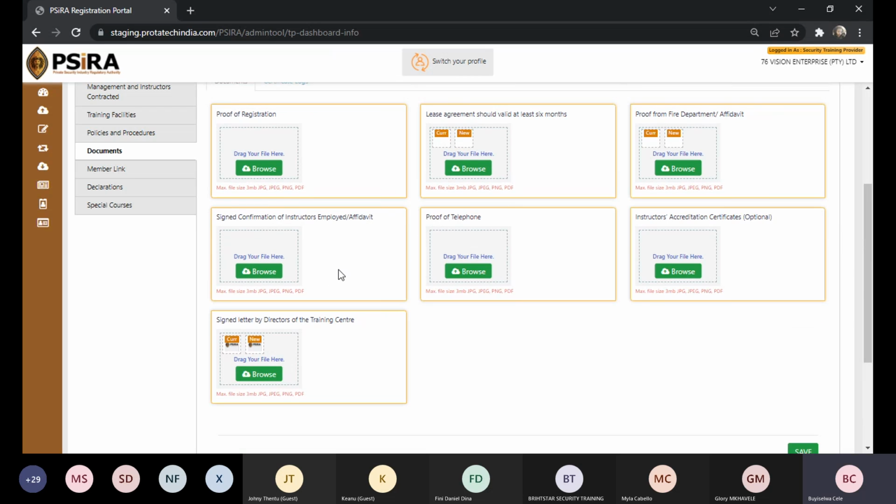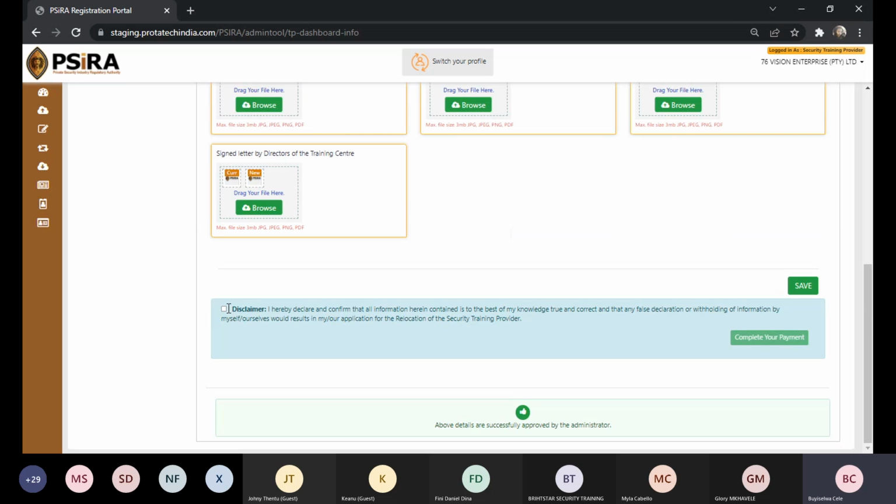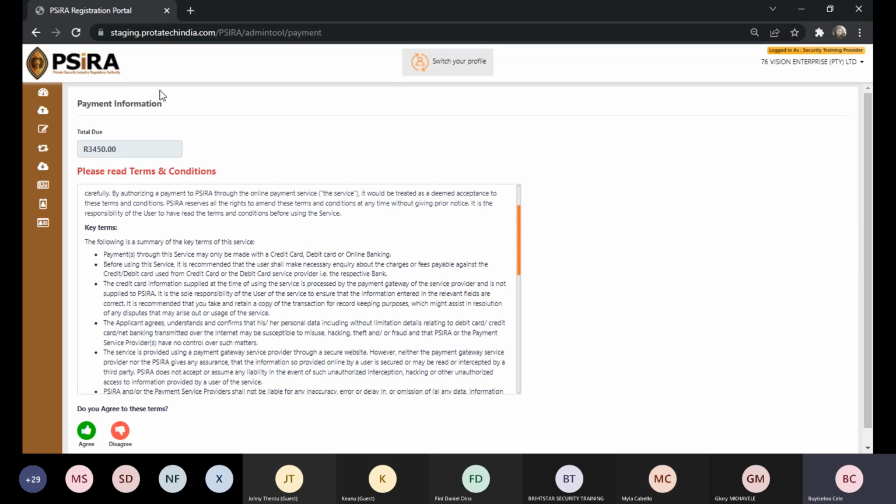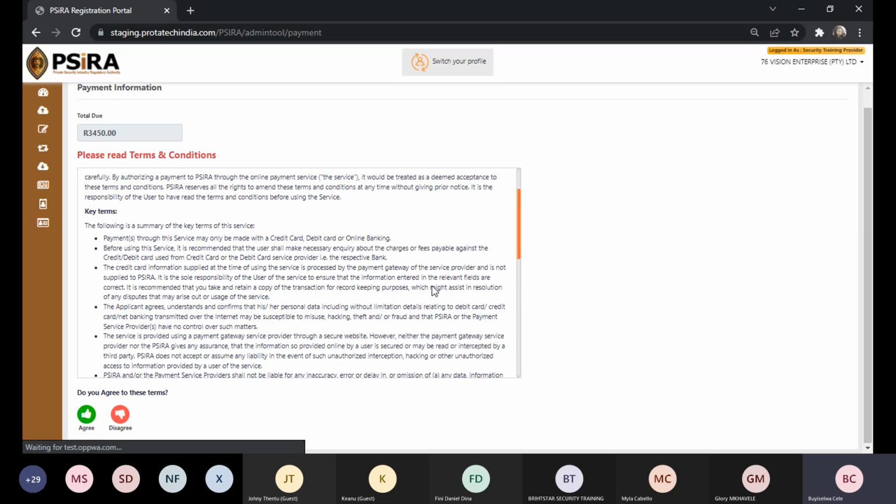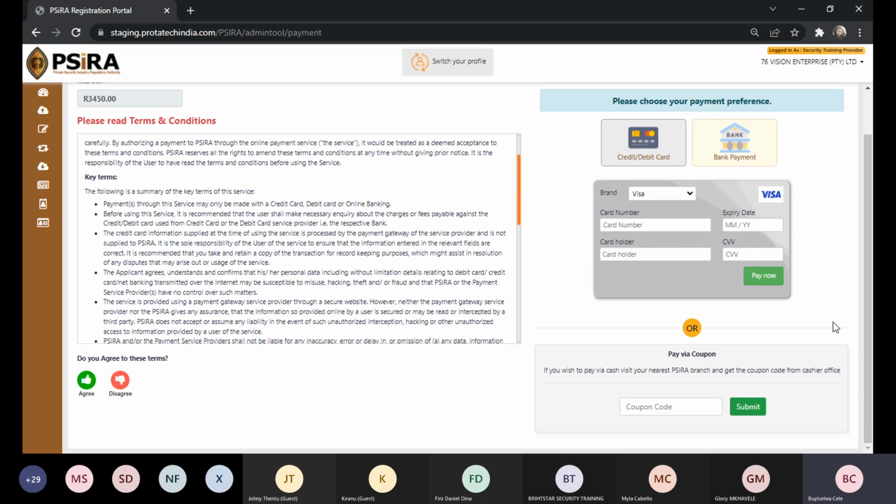Once you have attached all the documents that are required, you will tick the disclaimer, and then complete your payment. So this is the amounts due for the relocation of this training provider. The payment process is the same. You'll agree to the terms and conditions. And then the process is the same.